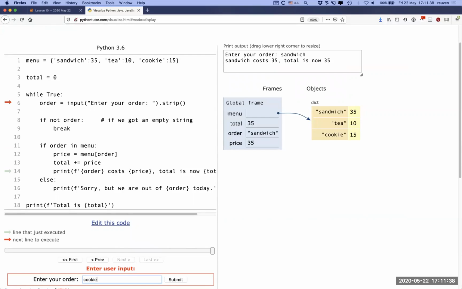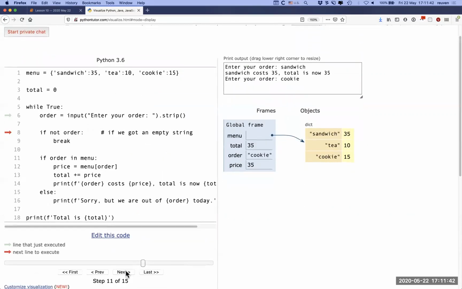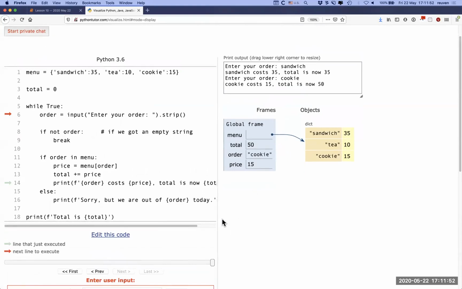So I'm going to say here, cookie. Big on carbs today. All right. And then we're going to say here, next. Right? Because it wasn't blank. Is it in the menu? Yes. We're going to add its price. And we go back up to the top. And you can see that we're accumulating in our total.